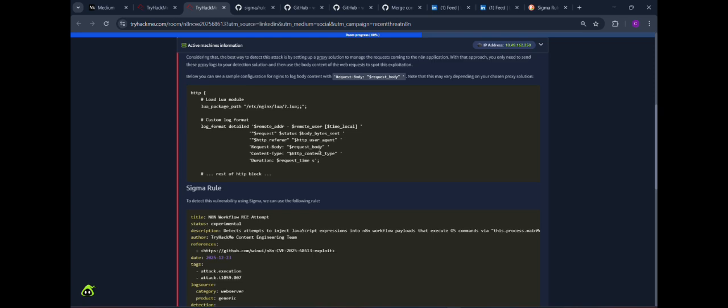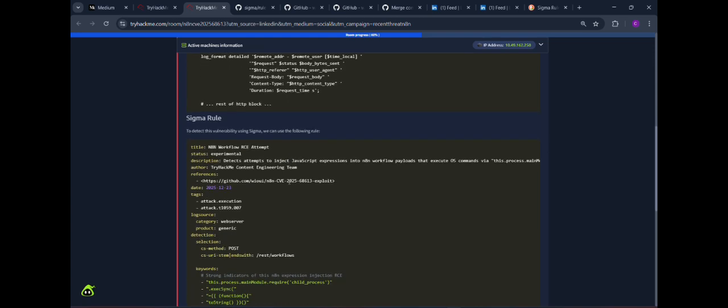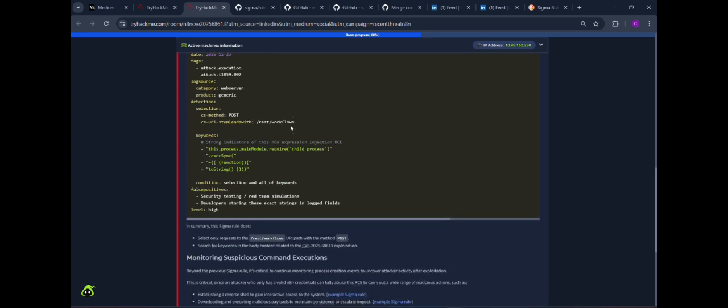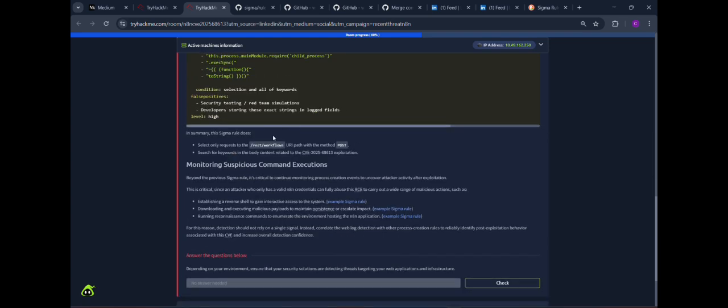Now what is meant by a Sigma rule? As you can see here, we have a rule, and in this rule we have a title, description and many other things. If we look at the summary, the Sigma rule selects only the /reset/workflows URL path with the POST method, and searches for keywords in the body content related to the particular CVE number and the exploitation.